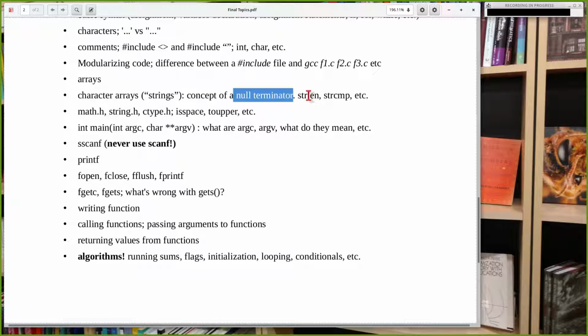So things like string length and string compare will search through the characters that make up a string, and when they get to the first occurrence of a character 0, they say that's the end of the string. String length is a good way to find the length of a string, number of characters, up to but not including the terminator.